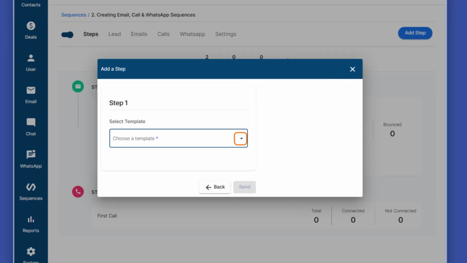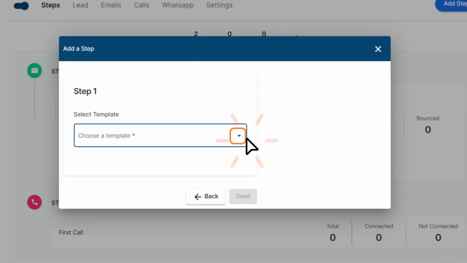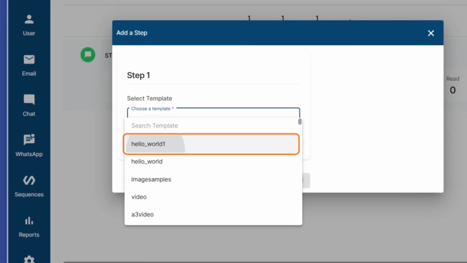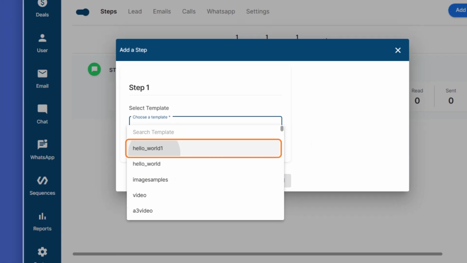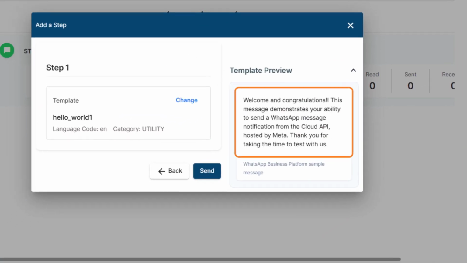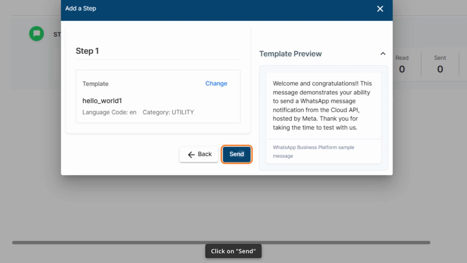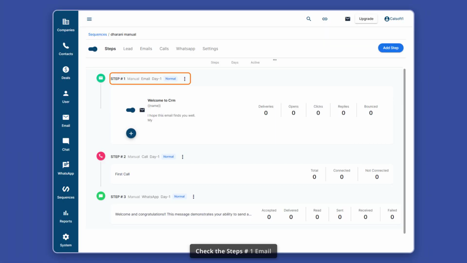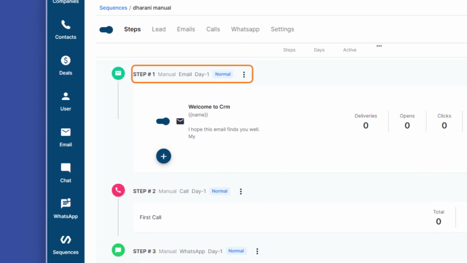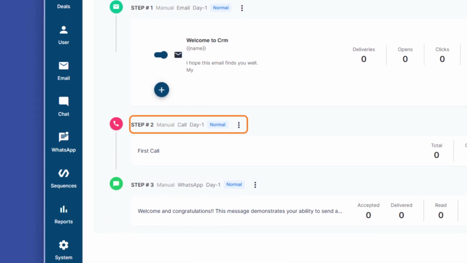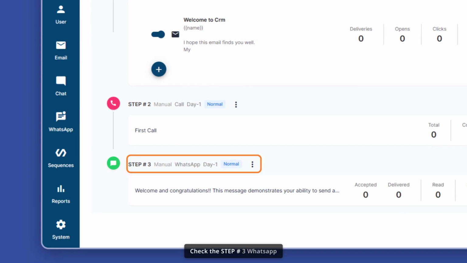Click Choose a template. Select the WhatsApp template. Check the preview. Click on Send. Check the step number 1 email. Check the step number 2 phone call. Check the step number 3 WhatsApp.